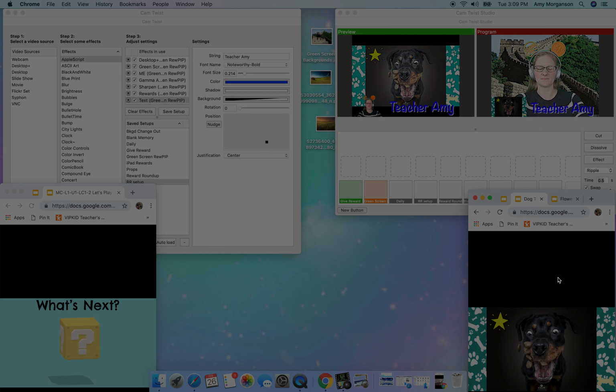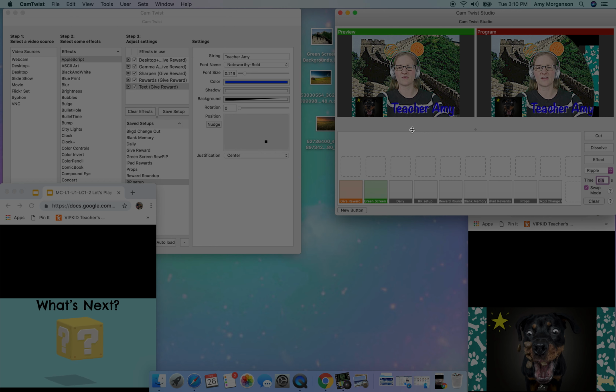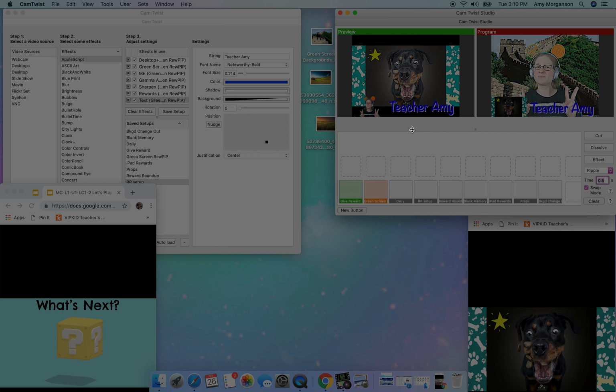It's not going to work because CamTwist doesn't know that you want it to work in CamTwist, because right now you are technically on Chrome. You can see Chrome up in the top left-hand corner there. So you need it to say CamTwist up in the top left-hand corner by clicking on something CamTwist on your screen, and then you can go ahead and use the hotkey to swap back to whatever you want to do. So those are the two big ones that I have come across over the past couple of days.